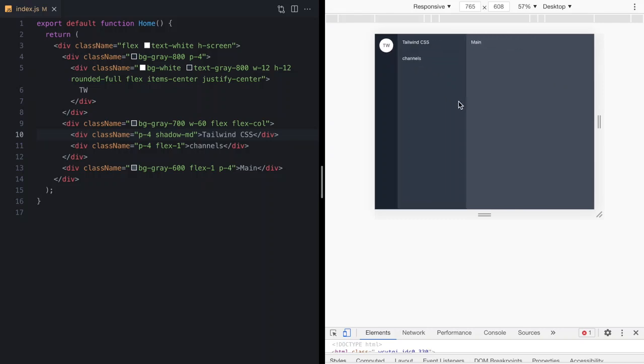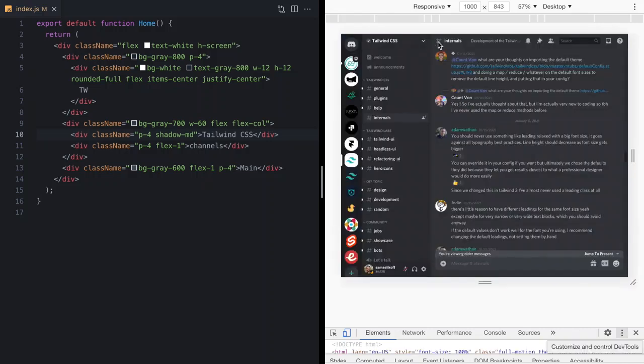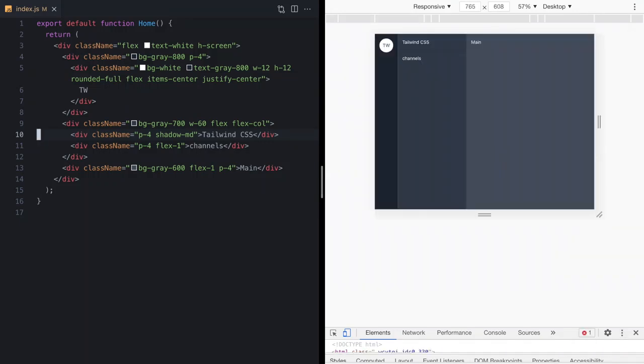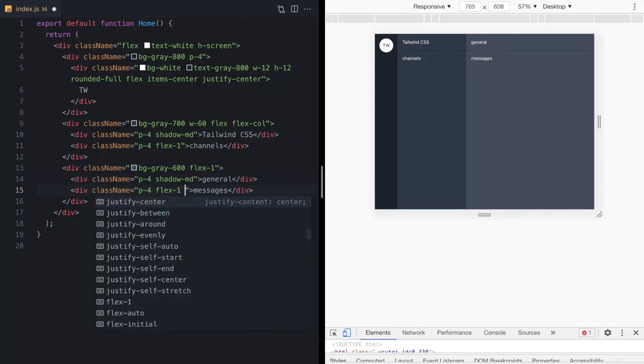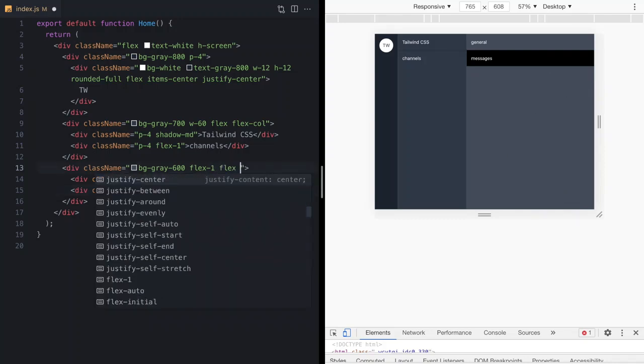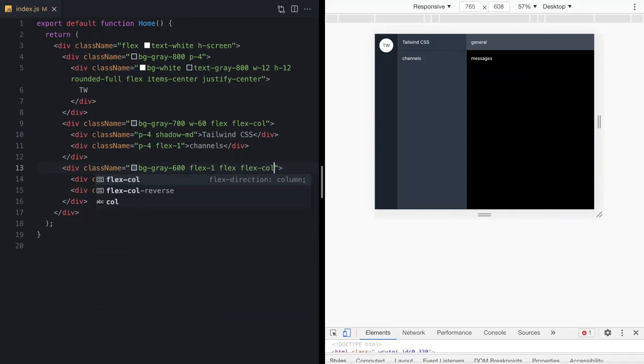If we look at the main panel, we'll see it's a similar treatment with this header, a little shadow, and then a scrollable main area. So let's just copy this treatment, come here, remove the padding. We'll put general here and messages. And again, we can drop a background black on our messages just to see that right now it's not filling up this whole space. But if we make this a flex parent and flex-col, it should do the trick.